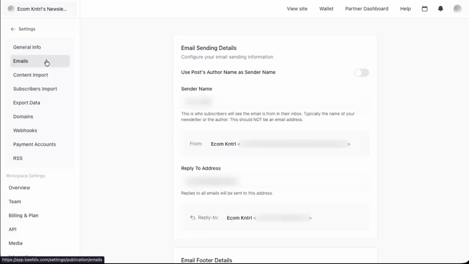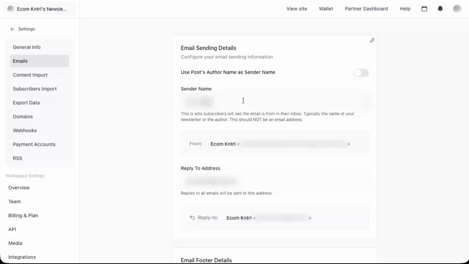You want to locate and click on the section labeled Emails. This might be under a publication or general settings category, but it will be clearly marked as emails. Clicking this will open up all the configuration options that relate specifically to how your emails are sent and how they appear to subscribers.